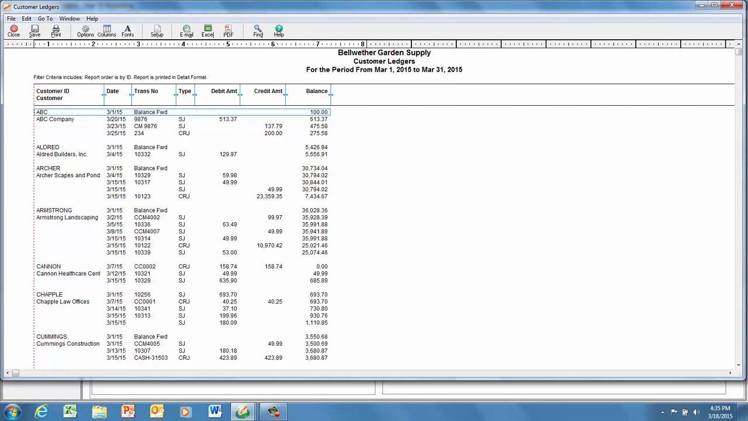Okay, and notice it immediately changed it on our customer ledger. Now I can see that the invoice was $513.37, and there's the credit memo, CM 9876, with the $137.79 taken off. And then finally their payment, which came a few days later, of $200, and that was applied. They still owe us $275. Again, you can print this out or you can save it as a PDF.